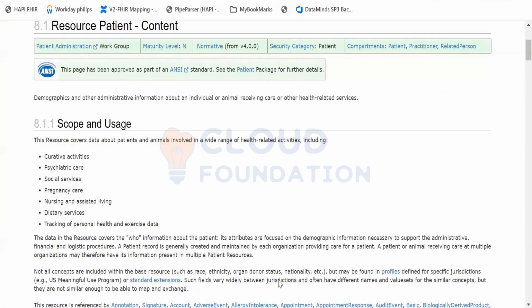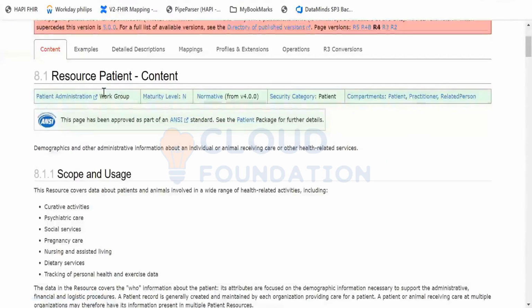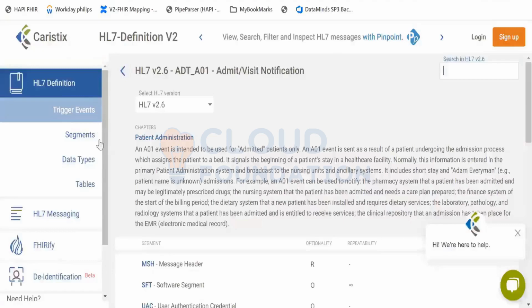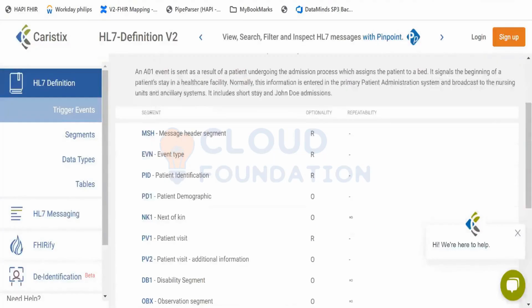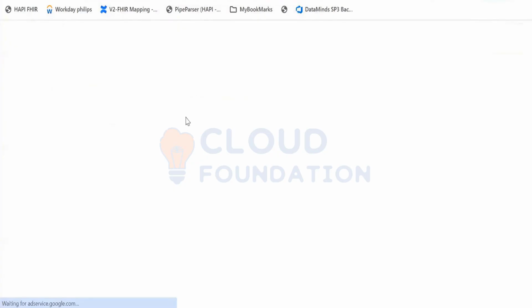Now let's consider how we read a specification. The interesting part is we will again take our patient resource. Over here, we will look into the header later. If you open any resource, it is on the same lines as when we were going through the HL7 site. If you open any trigger event, like ADT A01, I will just change the trigger event to something else.